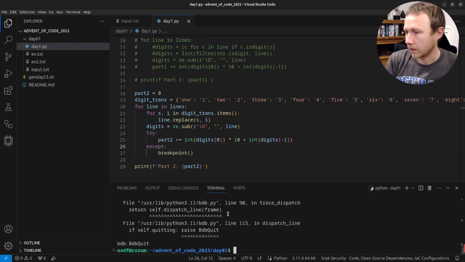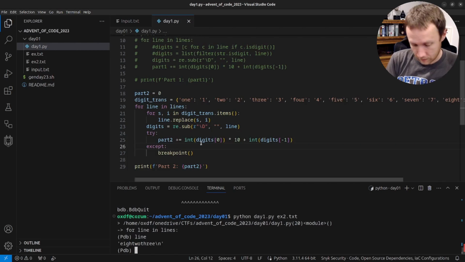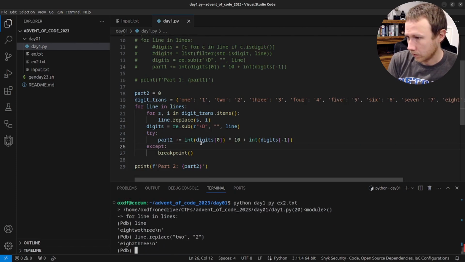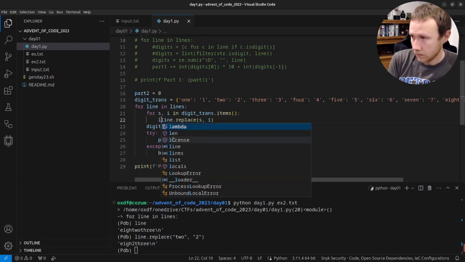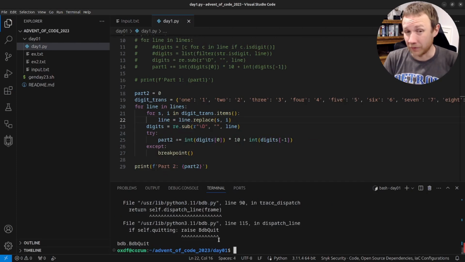Let's run this back. Line dot replace two. Did that not work? Yeah, that worked. Why did that fail? Oh, because I'm not actually setting it. There we go. Line dot, there we go. That's going to be better. So I'm still going to fail. I'm going to get the wrong answer.